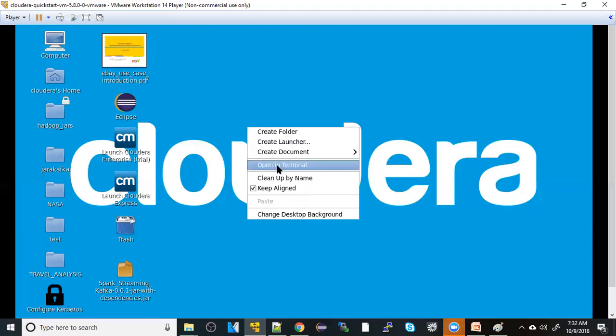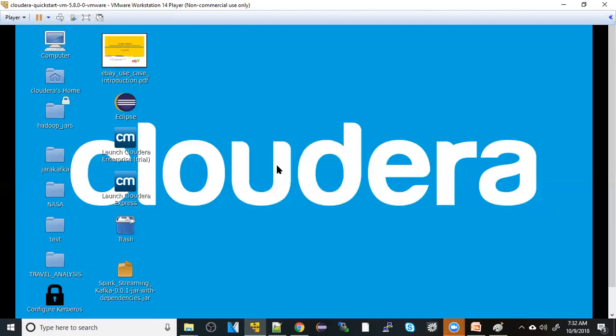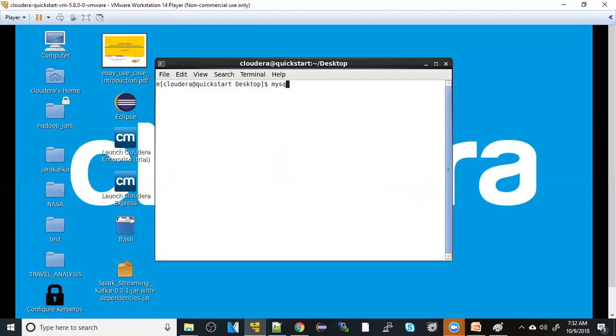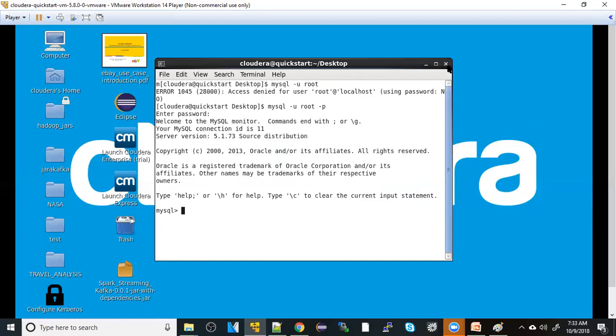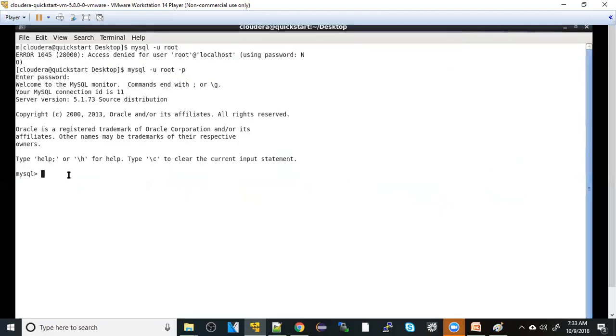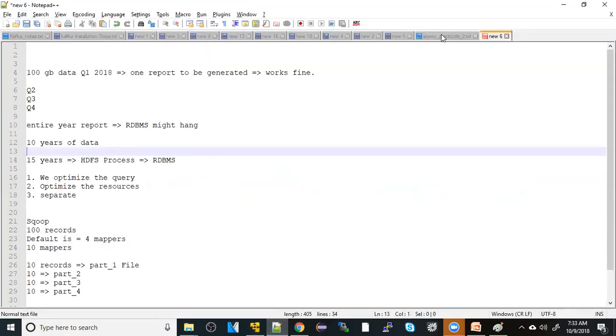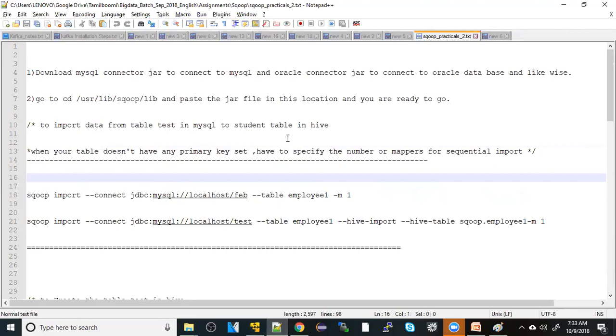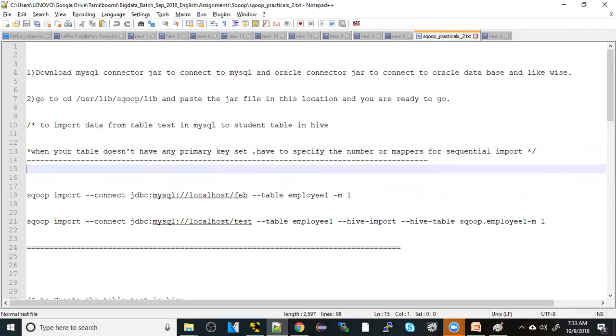Let's try. Here my MySQL is running. We'll just run the Sqoop job. I'll run it and show you so that you understand how this works.